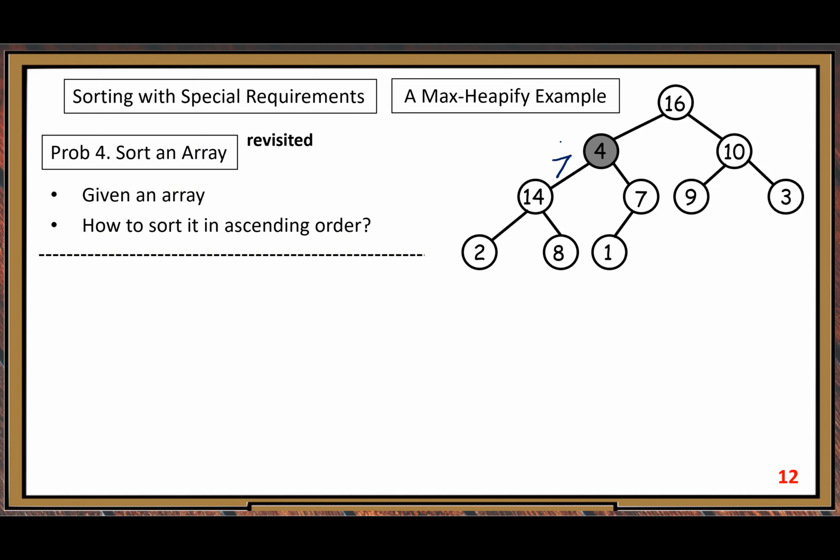To do that, we use the max heapify operation described in the previous slide. But I will run the animation next time. Next time, first I will review the max heapify operation, and after that we run max heapify operations to fix any violation in our heap. All right, so let me stop right here.